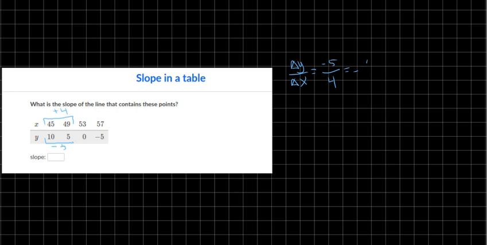So this is negative 5/4. And in Khan, we'll have to type the negative, and then 5, and then we'll use the slash and 4. And then when we click check, we'll be done. And you'll get 100% if you do that. Good luck.